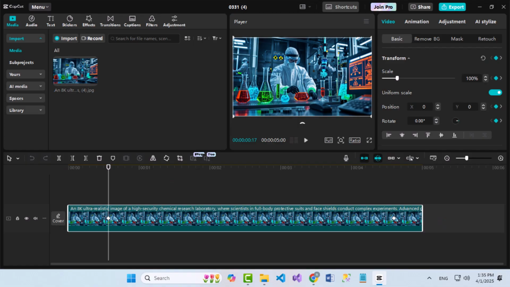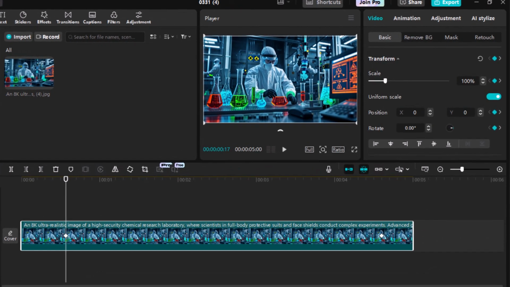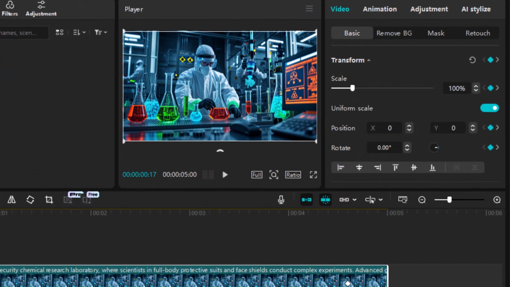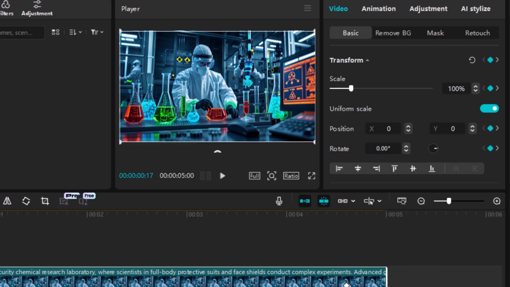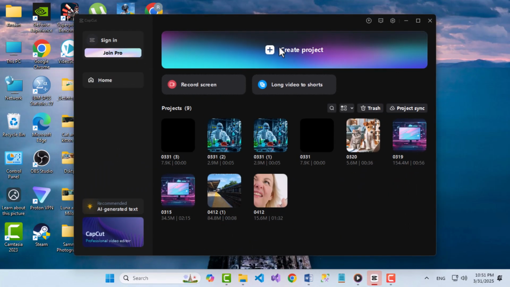In today's tutorial, I'll show you how to zoom into an object in CapCut Desktop using keyframes, a simple yet powerful technique to make your edits more dynamic. Let's get started. First, open CapCut Desktop and create a new project.